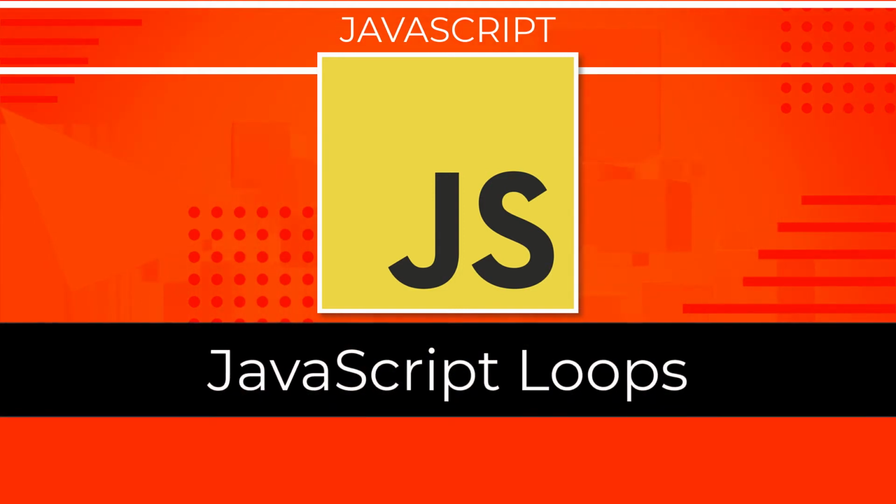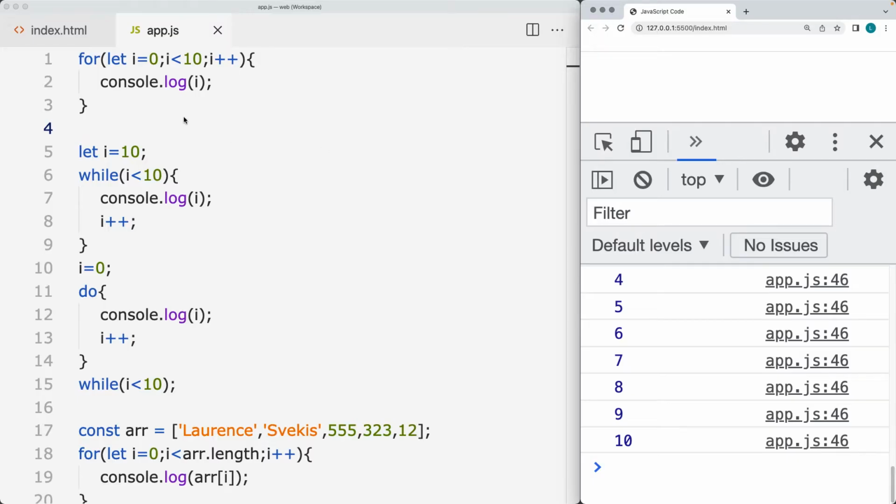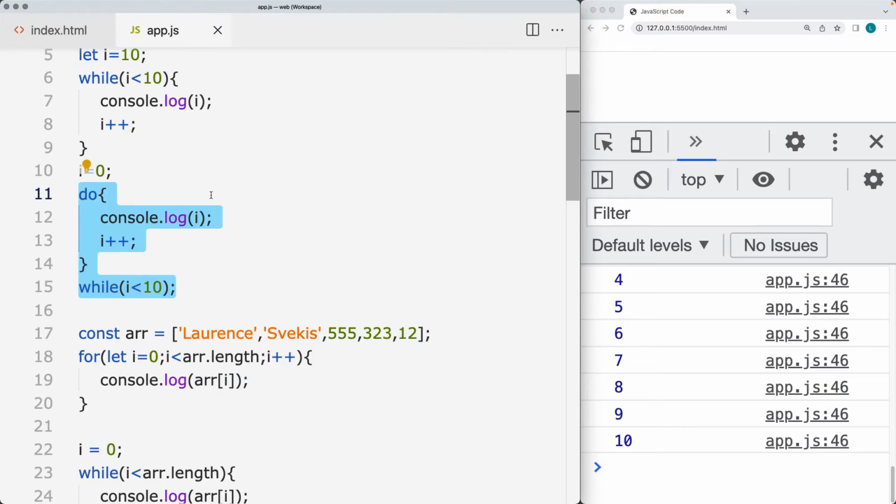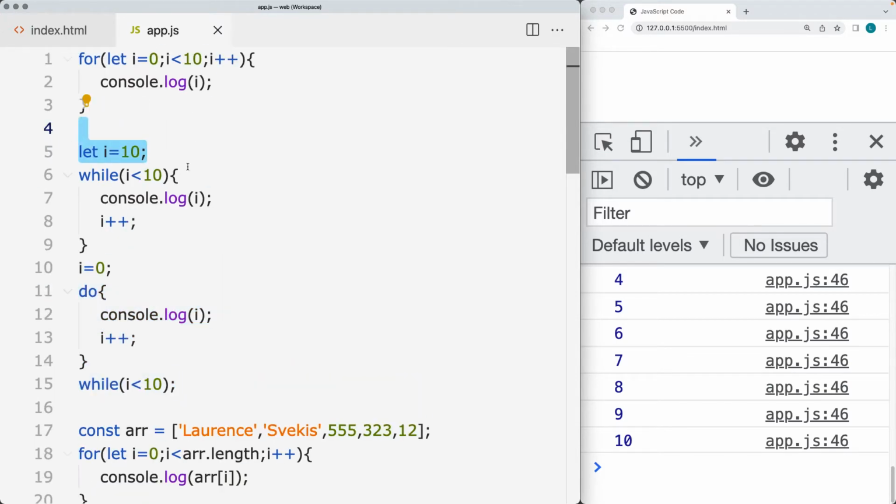JavaScript code has a number of ways that you can output content and run blocks of code using loops. Some of the more commonly used ones are the for loop, the while loop, and the do while loop. These are all very similar, where you set a default starting value, you increment the value, and then you have a way to break out of the loop.